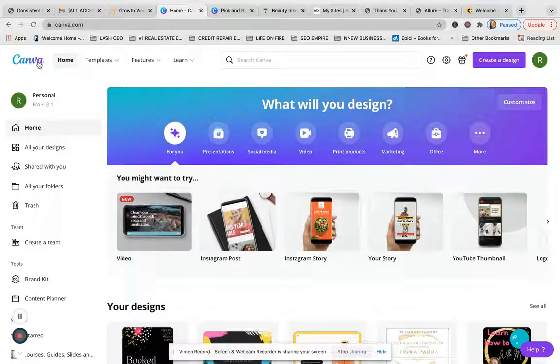I'm so happy you're here because it means that you're trying to maybe do some of your own branding, your own logos. If you're trying to do some social media posts and get really creative with the design, Canva will help you do that for sure.